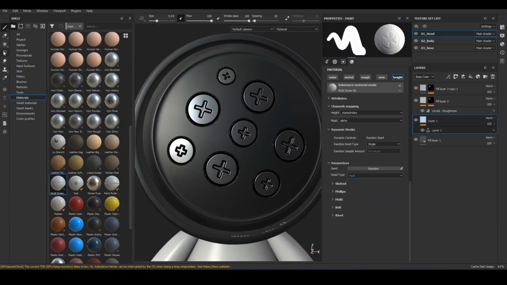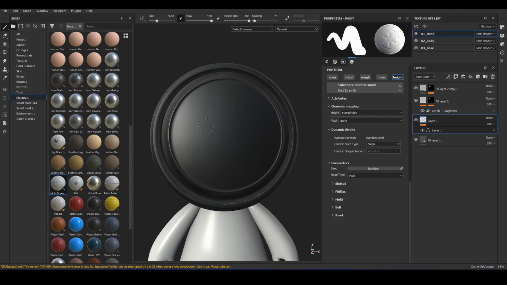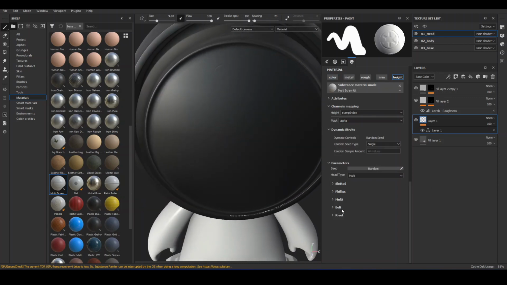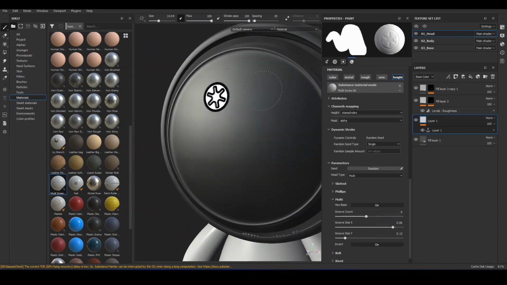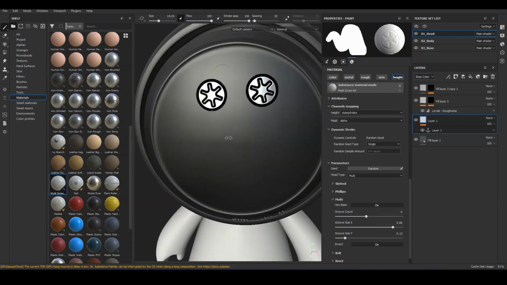Next we have multi. This group count inside of multi drop down. So we can change the count of the group. We can change the group size.